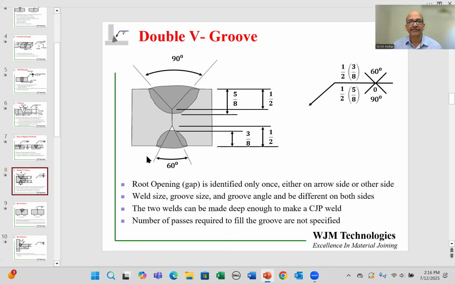On the other side, the weld on the bottom side will show up above the horizontal line. And over here, we do not show the gap because the gap in this case is only shown on one side. So once you show it on one side, you don't have to show it on the other side. You can show either side, but not both. So the gap is already mentioned as 0, so we don't mention the gap on the other side weld. We mention the angle, the groove depth, and the weld size. So all of that information is included over here.